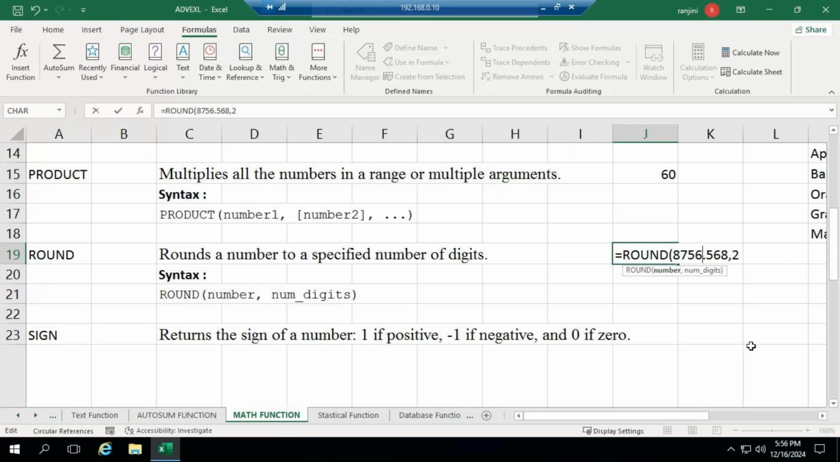Always when you're rounding, the digit should be 5 and above for the value to round up. If it is below 5, then it retains the same value. Now close the bracket. Output will be 8756.57.